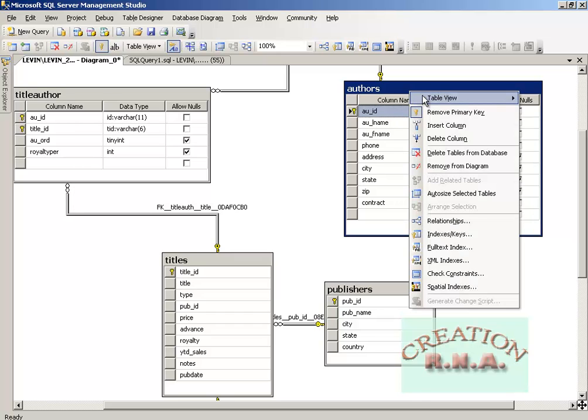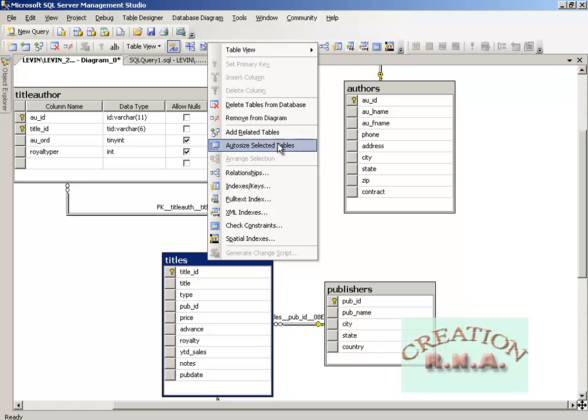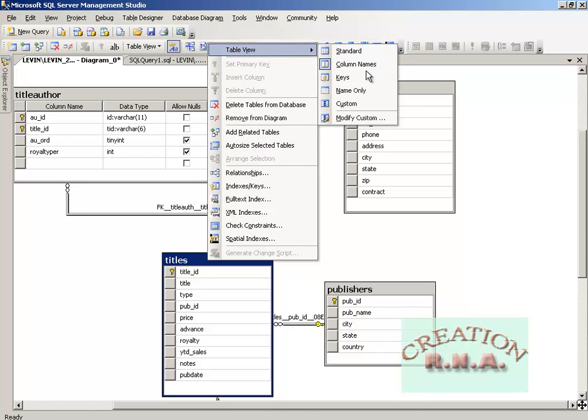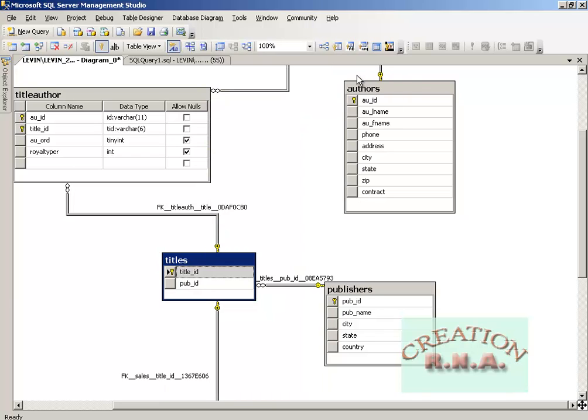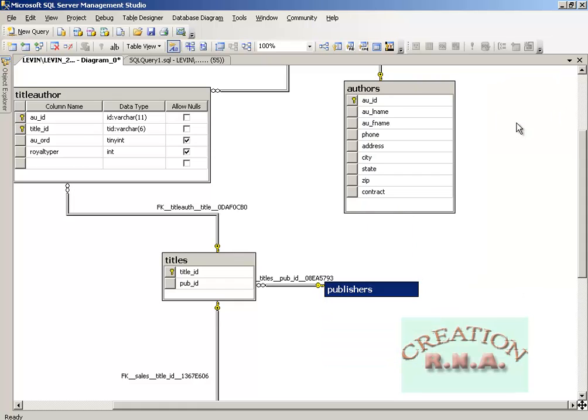Now again I can change the table view to column names. Next, change this to something else. Right click and go to table view, and say keys only. You can just select the keys. Only the keys would be shown. Other fields and details would disappear. And again take the table view, name only. This allows you to show just the name only. You can select this for all.